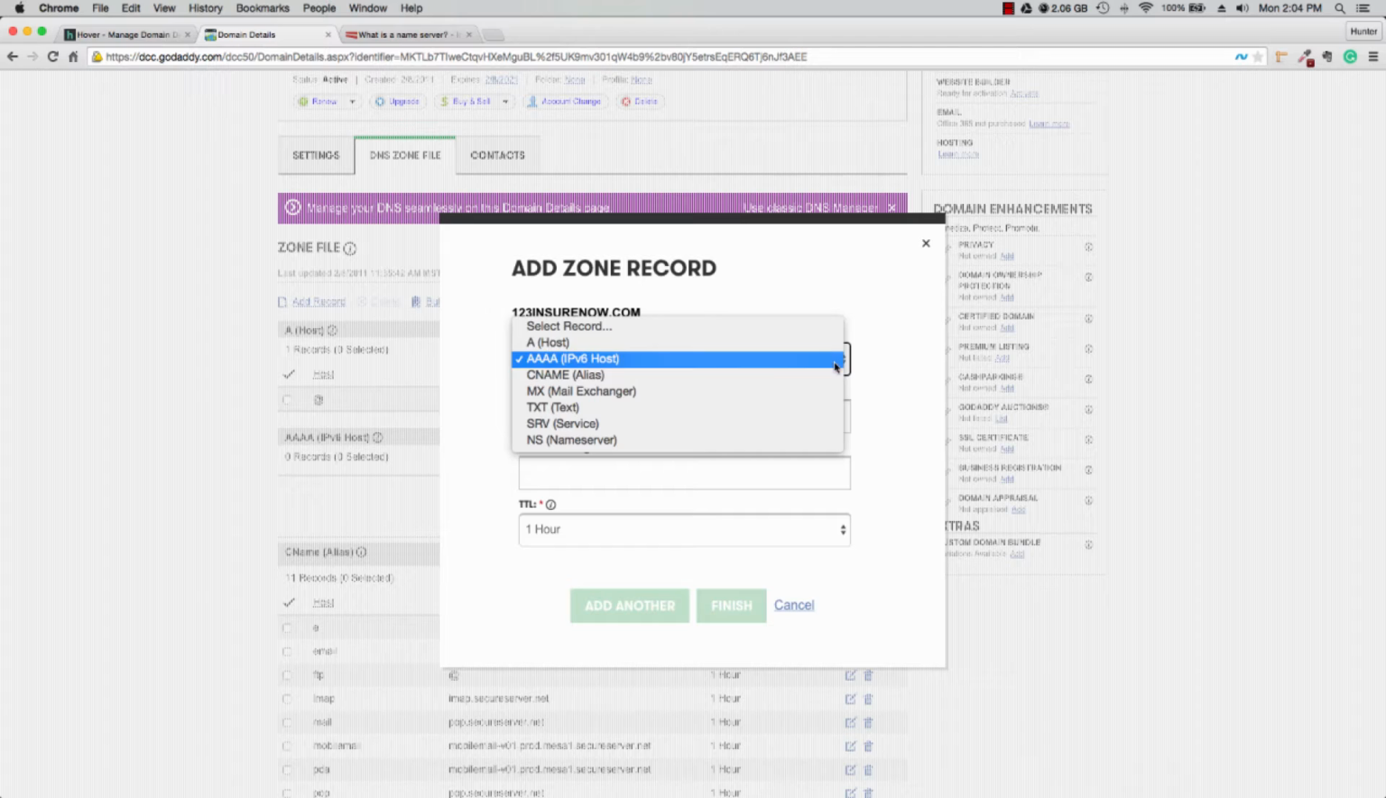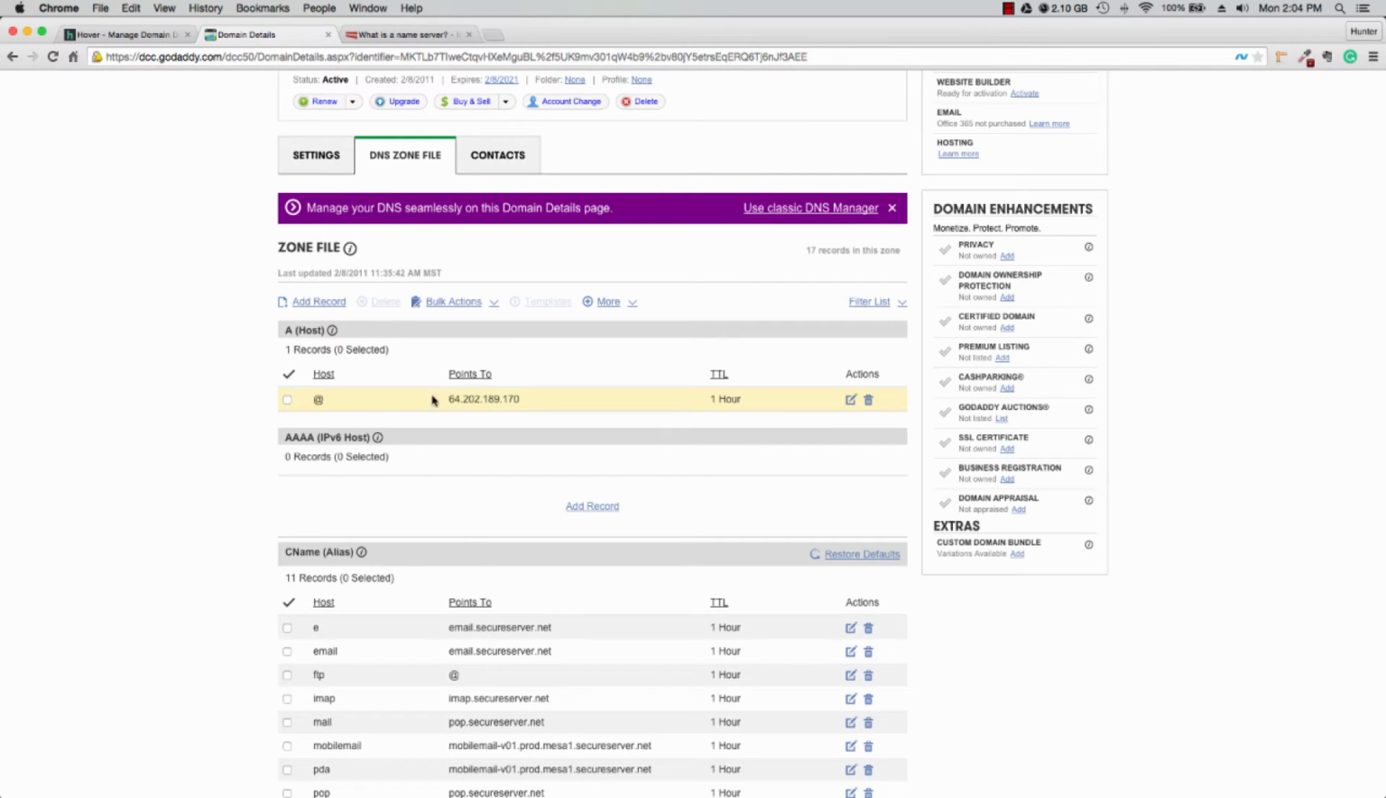And there are different reasons for adding these. Sometimes you'll add a text record for services like Google Apps or Google Analytics, or different services on the web, to verify that you actually own the domain. The CNAME, MX records, stuff like that is going to be for email and services like that typically. But in our case, all you really need to worry about is pointing the @ record to the IP address that your website is hosted at.